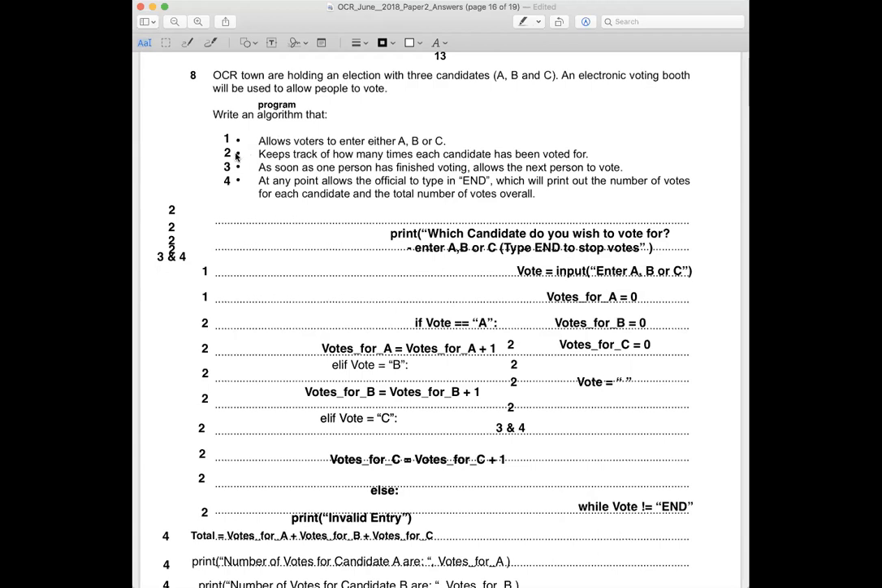Secondly, these points are actually given in bullet points. So what I would do is, this is how it's given, I will enumerate them. Enumerate them means put in numbers. And this means that when you actually write your program, you can refer to these points to see that you have covered all the points.